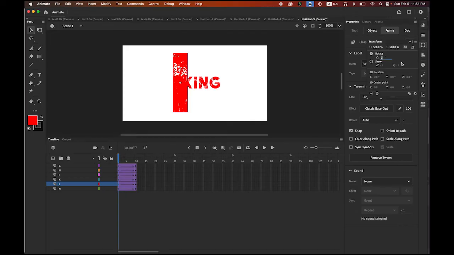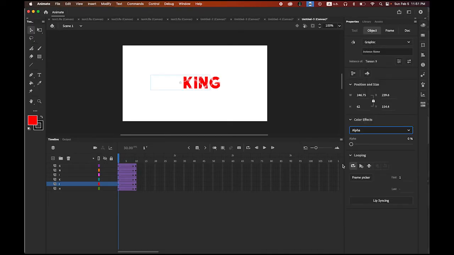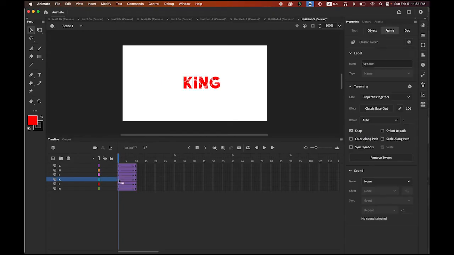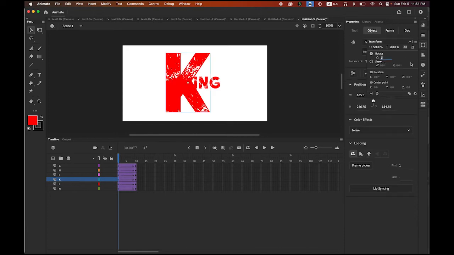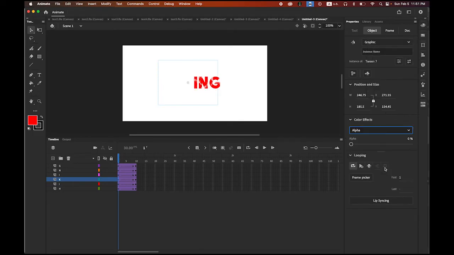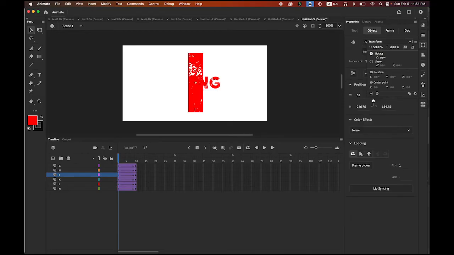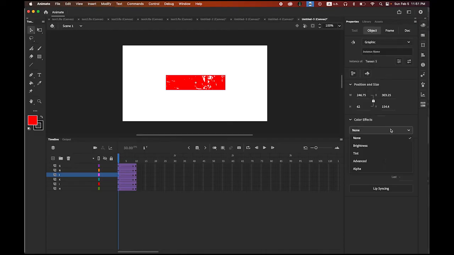And I'm going to rotate 90 degrees, and then color effect, alpha, down to 0. Next letter. Open transform panel, same value, always 500% larger. I'm rotating 90-degree angle, and then a color effect, 0 from the beginning. Next letter, transform, 500%, and rotate 90-degree angle, starting from the alpha value of 0%.